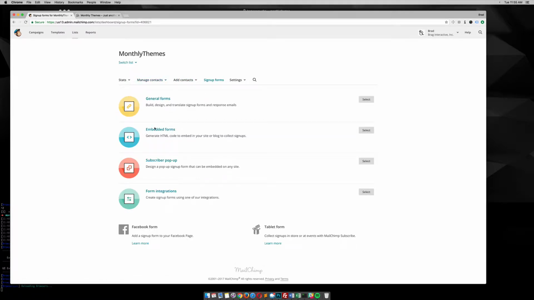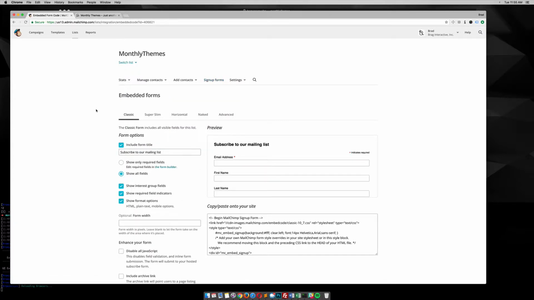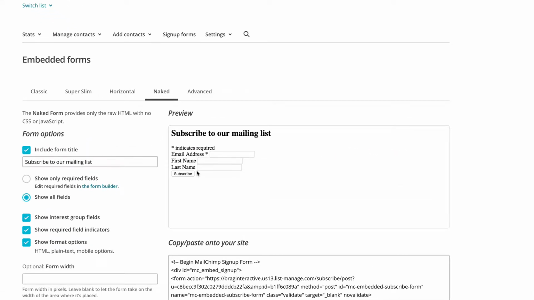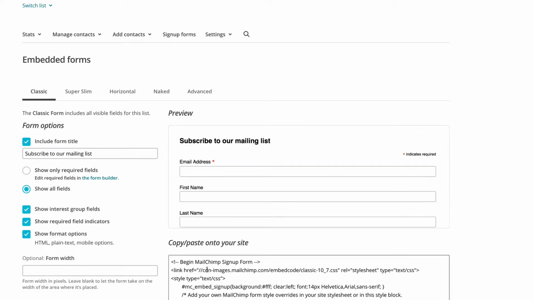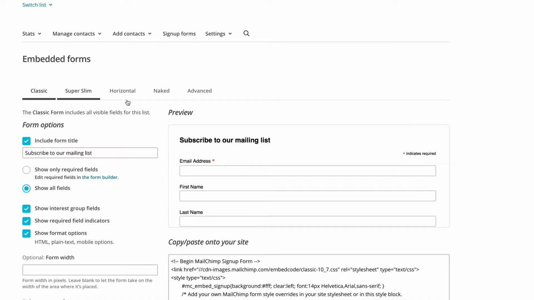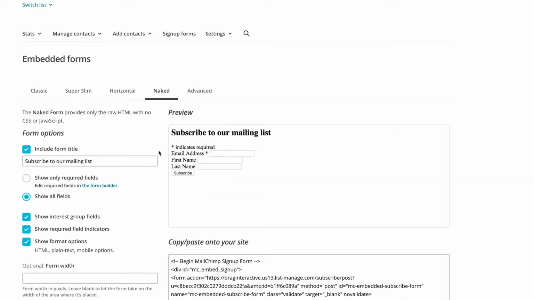What I'm trying to do here is embed a form. So let's select in there, and then here we just need to go to naked. You can see the classic has this styling and it makes it look nice if you need some help with your styling or whatever. But since I already have the styling how I want it to look, I'm going to go into naked, and then I can customize this how I want it to look over here.